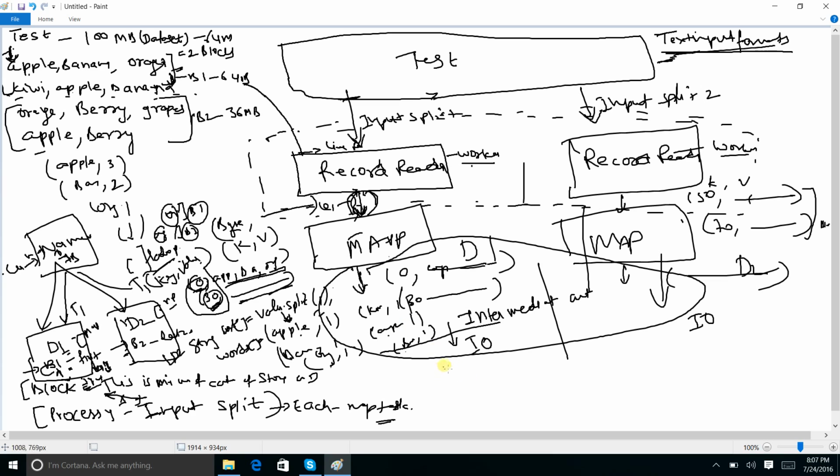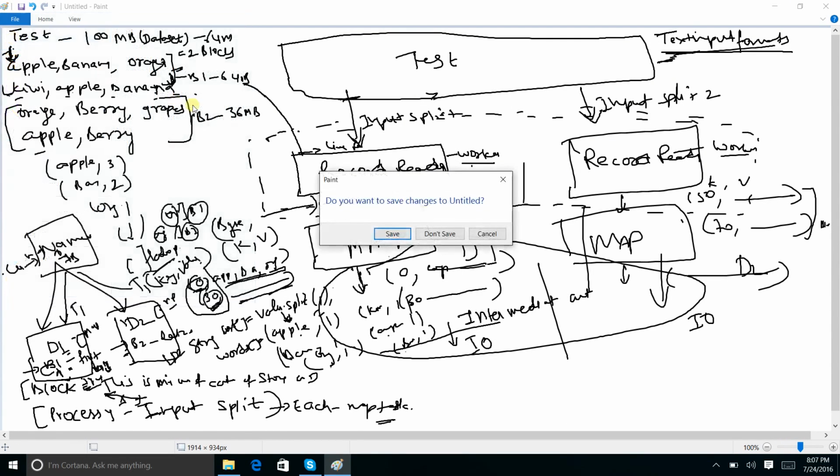Now I will come to the framework. Let me draw a new diagram. Let me open a new page so that it is clear.